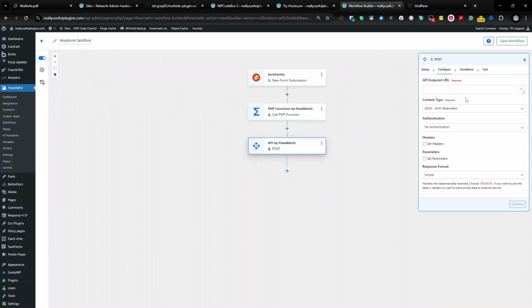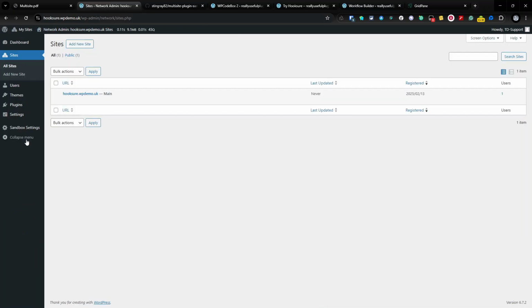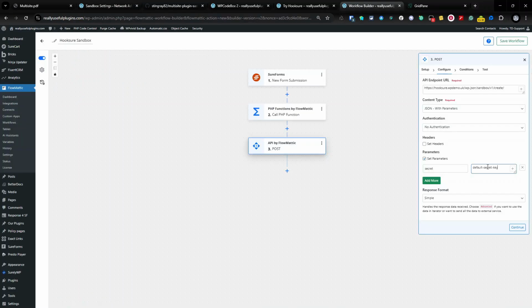So I'm going to head back to my workflow builder. Now my endpoint for this one is going to be create. So what I'm going to do is I'm just going to grab a pre-written version of that. So this is what our endpoint will be for our creation. There's no authentication needed because we're using a parameter for our authentication. And we will call that secret. And that is our secret from here. So this is our secret. I'm going to just paste that in that box.